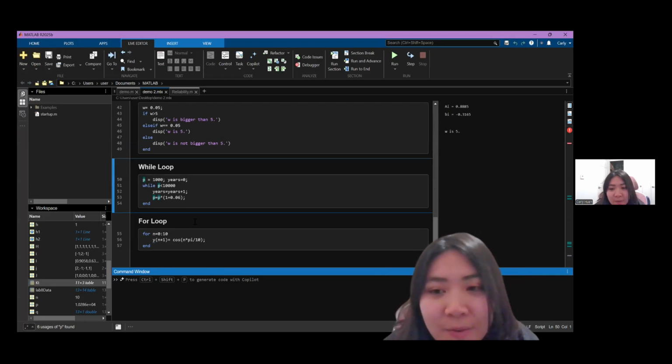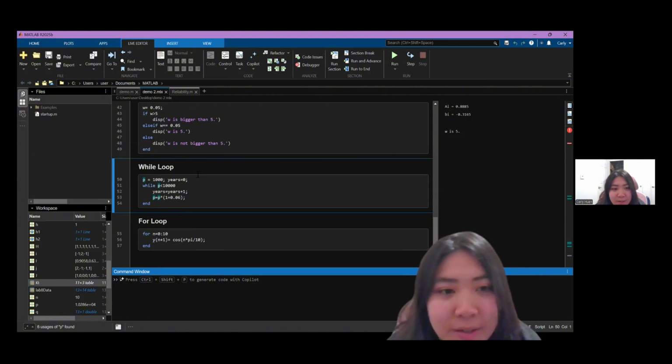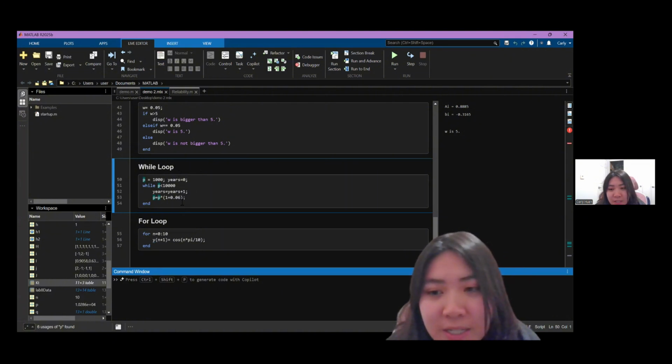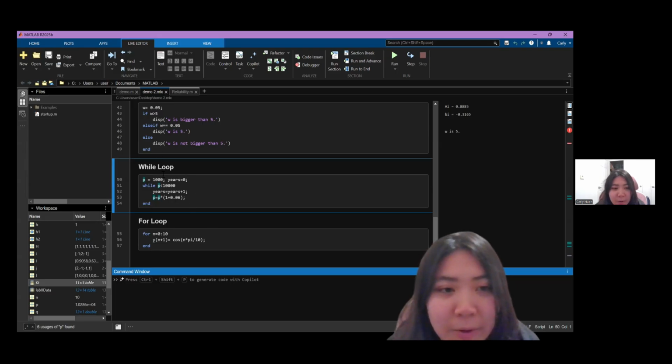Anyway, so for loop and while loop lab. So while loop is basically the function you'd use to find a number that you want, okay? And for loop is for you to loop out all of the possible numbers within an expression. Okay, let's talk about the while loop first.